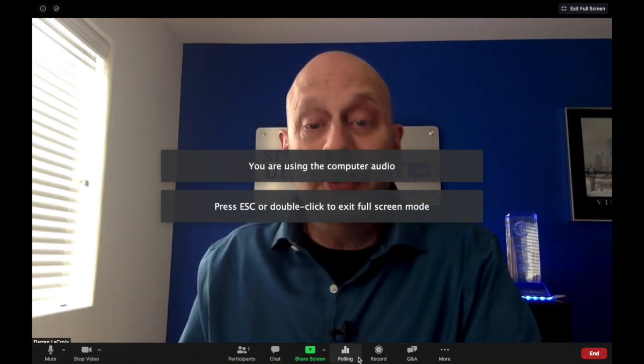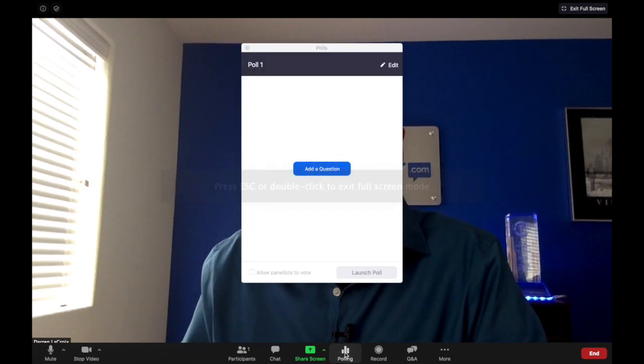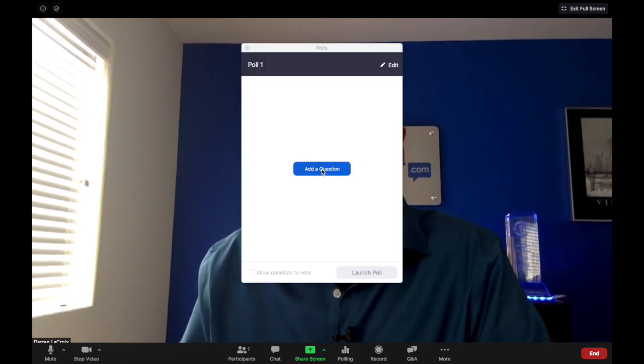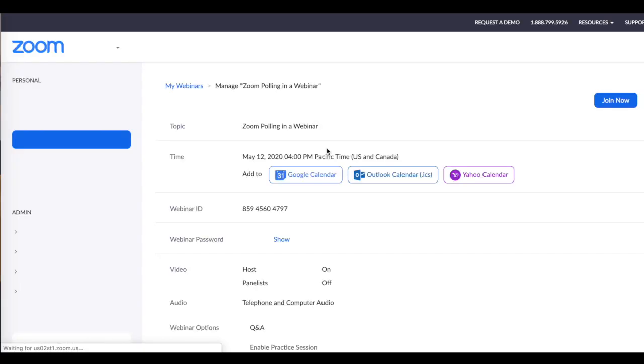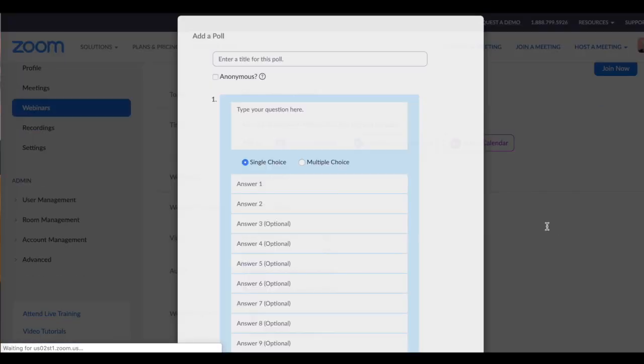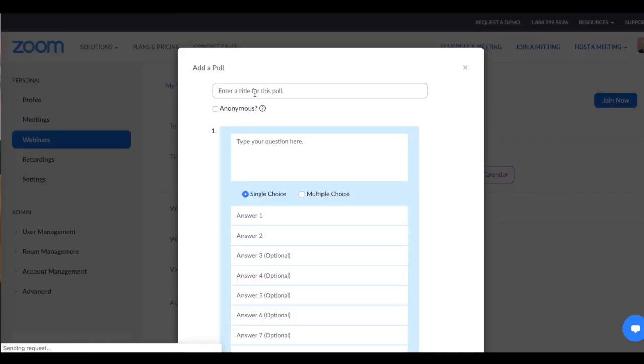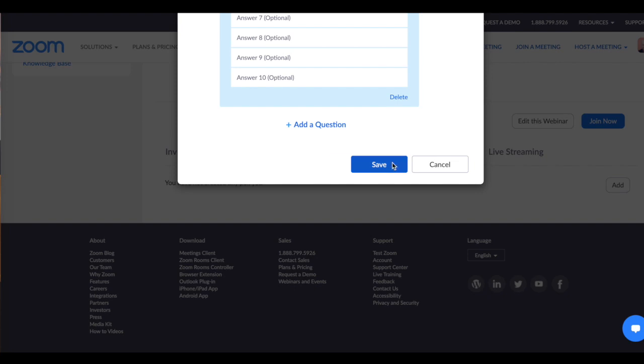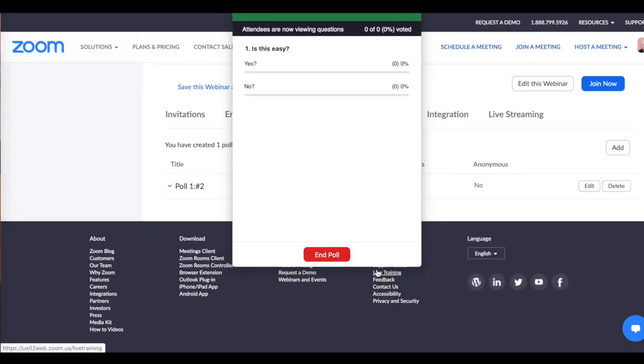So if you're in a webinar and you don't have a poll set up, you just click on polling, add a question, and notice it brings you right back over to your Zoom account, and then you would create it right here. I click save, and then I can just launch my poll. So it's super simple to create a Zoom poll either on the fly or ahead of time when you're doing your webinar. But remember, have a strategy behind it.